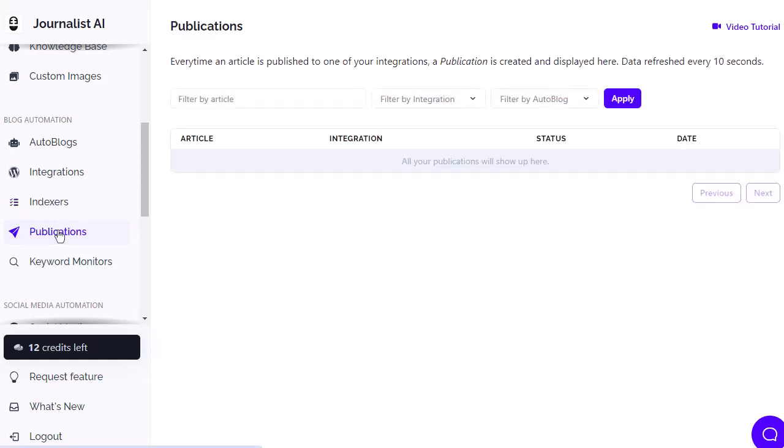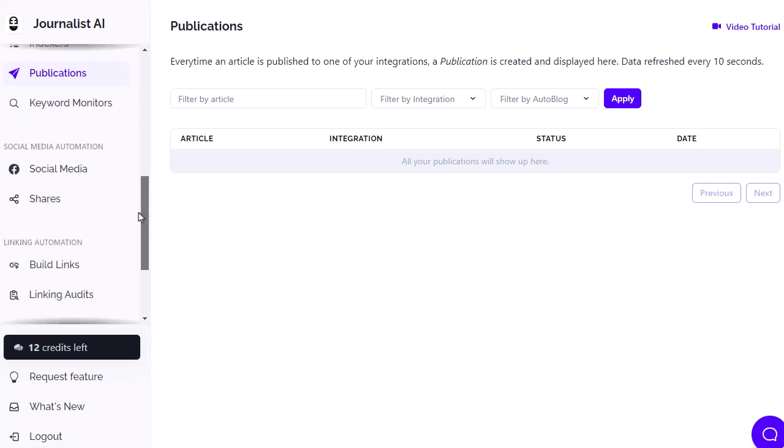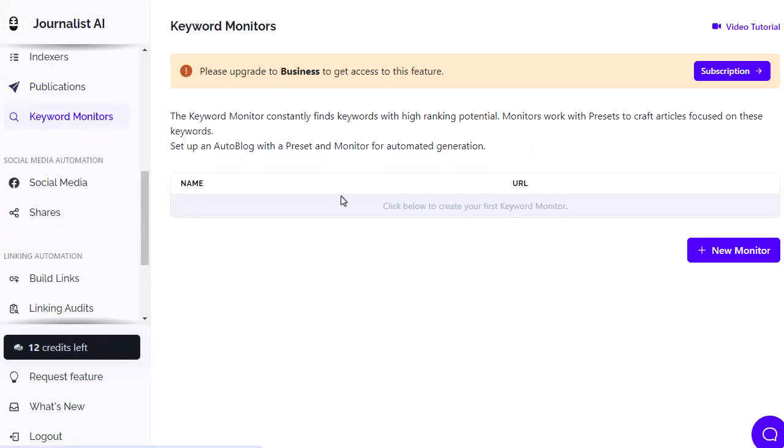They also have publications. So again, with this, once you hook up one of the integrations, it'll actually go ahead and kind of keep a list here of all the content you've published. So it's just nice to have that there and kind of see all the different content that has been created. We have keyword monitors. So basically with the keyword monitor, it's going to constantly go look for keywords with high ranking potential that would work well for your site. It'll list those and then you can go ahead and generate articles based off those keywords. And again, like it says here, if you have your auto blog, it's going to automatically post those for you.